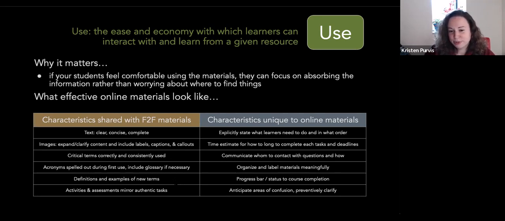Definitions and examples of new terms should be provided. Activities and assessments should mirror authentic tasks. And for online materials specifically, and some of these I feel like they overlap with the face-to-face stuff too, but they are probably a little more pertinent in online classes, you should explicitly state what learners need to do and in what order. So for your Canvas class, your modules will be in order, and you can even say on the home page or in your syllabus somewhere that they're expected to work through the modules in order.